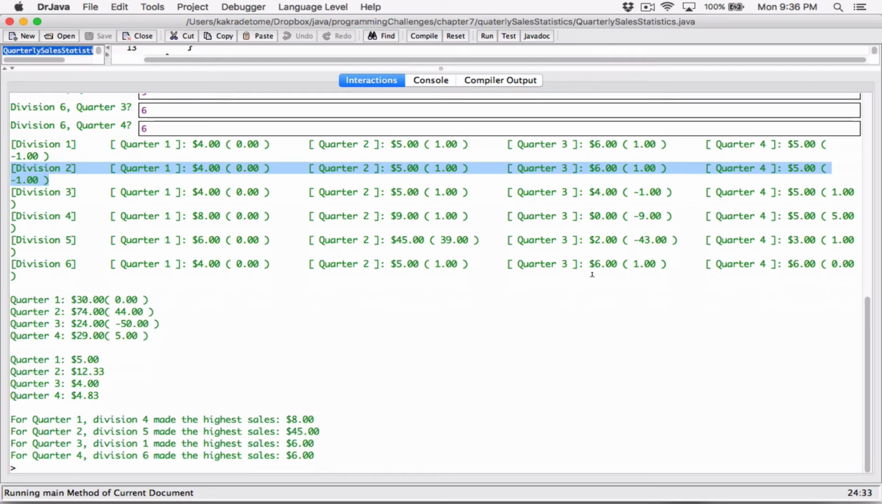Now we can work with this, but you get the idea. You can change this around to make sure it uses all 3 of them, but you get the idea. It's using the last one. So it's $6, right? And then for quarter 4, I think we also have, okay, $6 here. So that's division 6. Well, let's see. Yeah, division 6 made the highest sales for $6, so we can see that's also working.